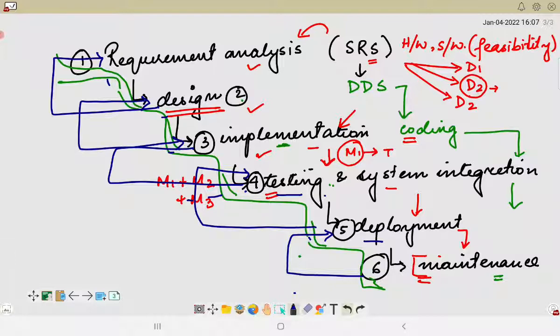Now this is basically all about the waterfall model and also about the iterative waterfall model, where we can actually go back to the previous stage if anything is needed.